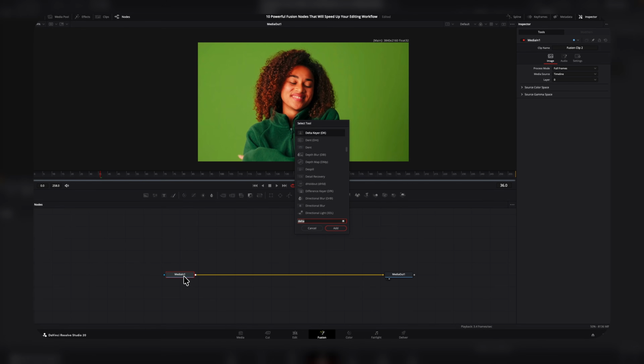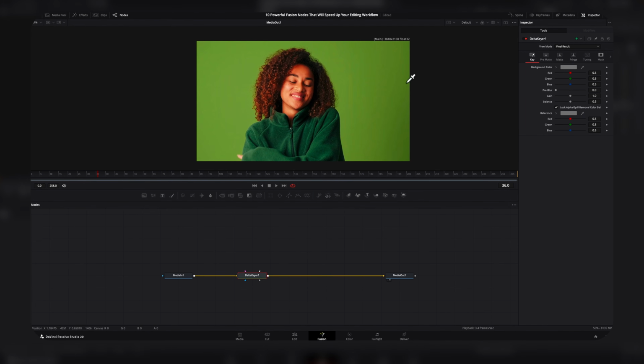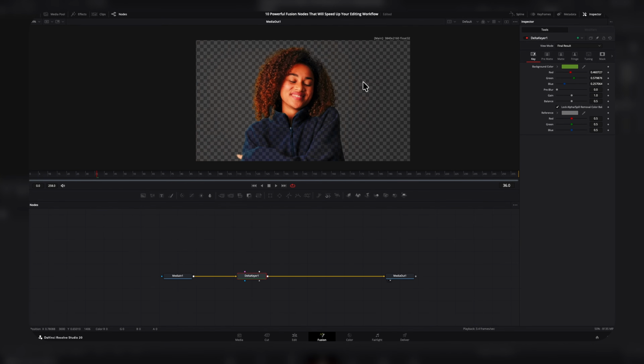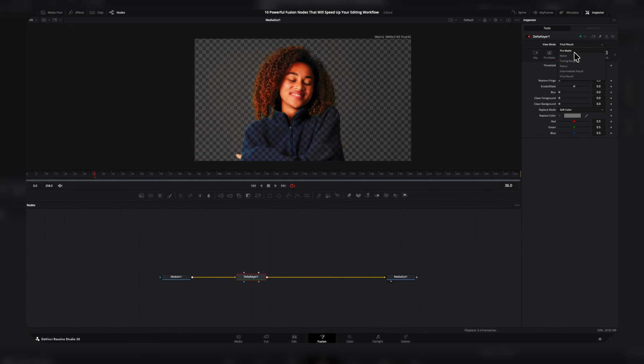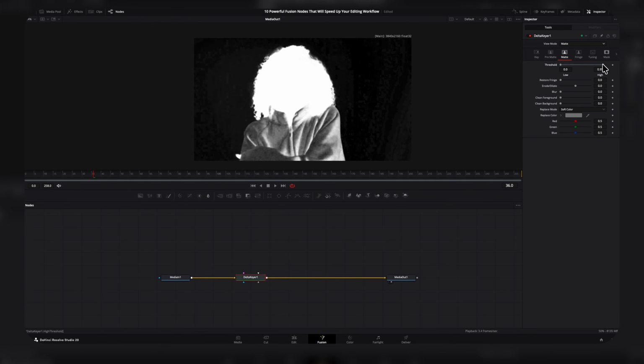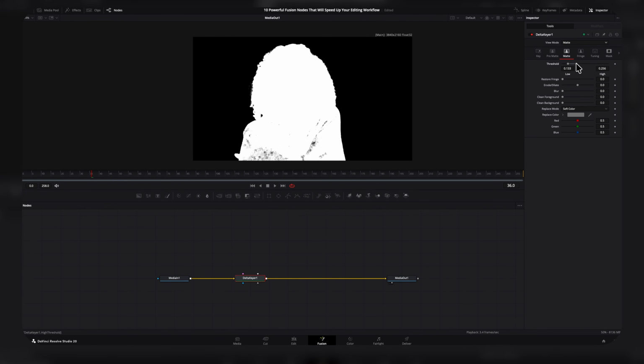Here's how it works. Add a Delta keyer node in between your nodes. Now go into the inspector, pick the eyedropper tool, and select the green area under your screen. Now go into the matte control and select matte under the view option. From there, you can adjust the white and black parts of the image. Remember, white is what's being kept and black is the part being removed.